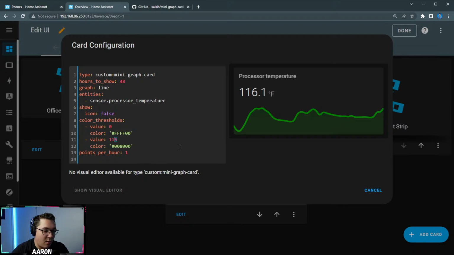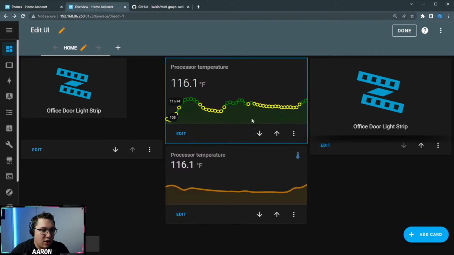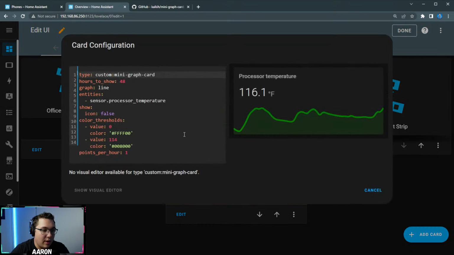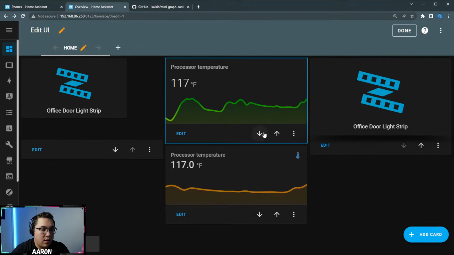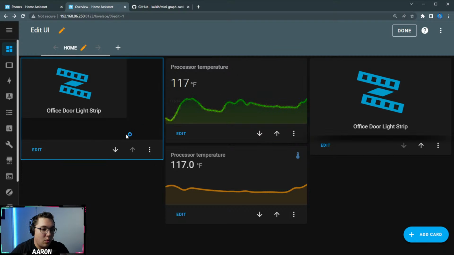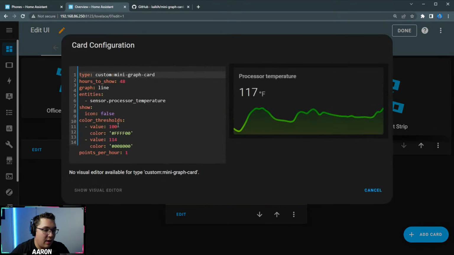I have to figure out why this is not coming out. Let's see. That should come out with a nice gradient there. I'm not sure why it's not. How about if I do like 100? I think you can see how it's got a gradient, but it's really close. I guess 108 to 115. Maybe I have to do that. Let's say if it's 108. Let's see.